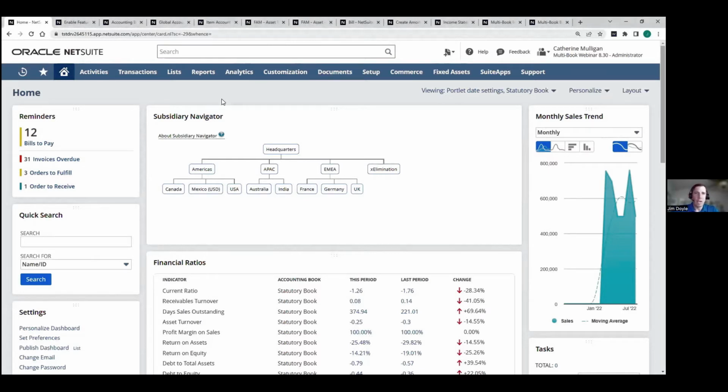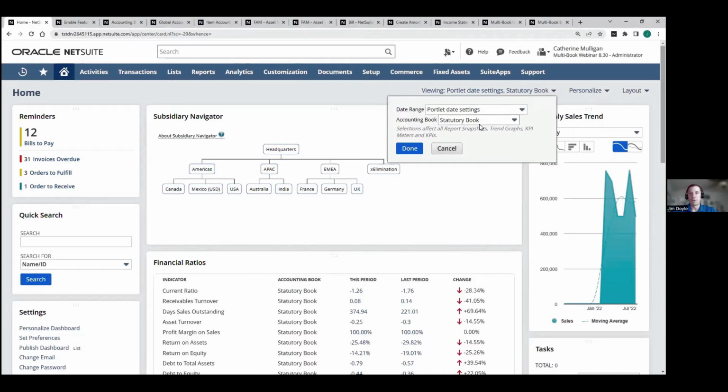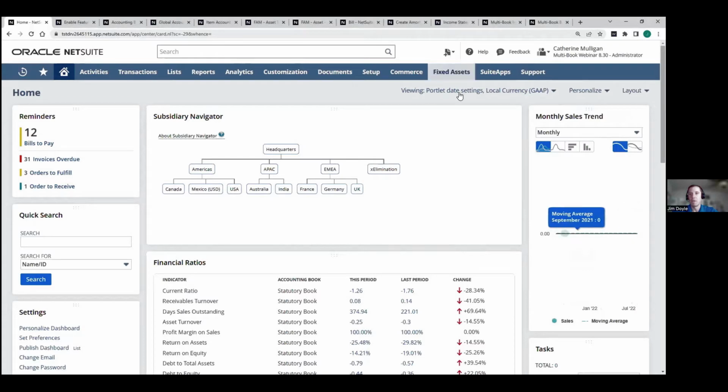Cool. All right, so let's go ahead and get started then. So first thing I'll point out is I'm on my dashboard here. We have all our subsidiaries. You'll see my dashboard filter. I can adjust the accounting book that we're looking at. So I have three secondary books set up in addition to my primary accounting book. So kind of like how you can toggle between subsidiaries with OneWorld, now I can toggle between accounting books and it'll update my KPIs and my dashboard and things like that, right? You'll see this update.